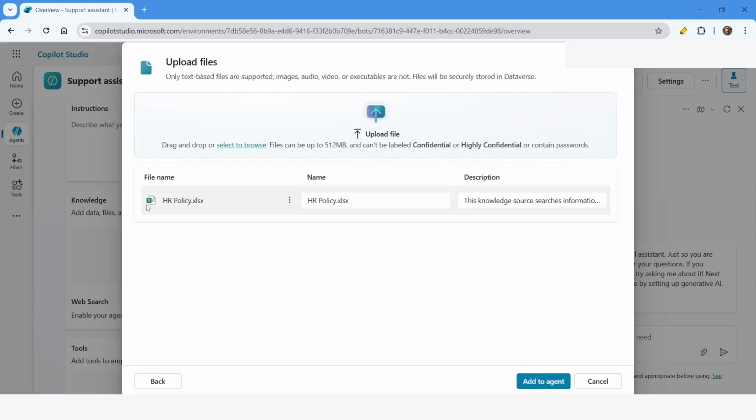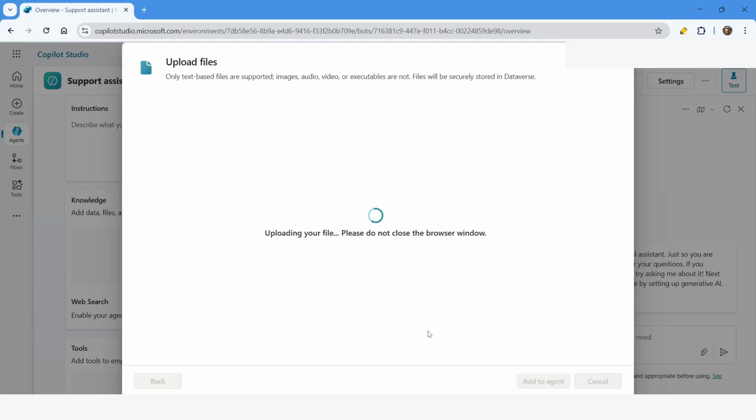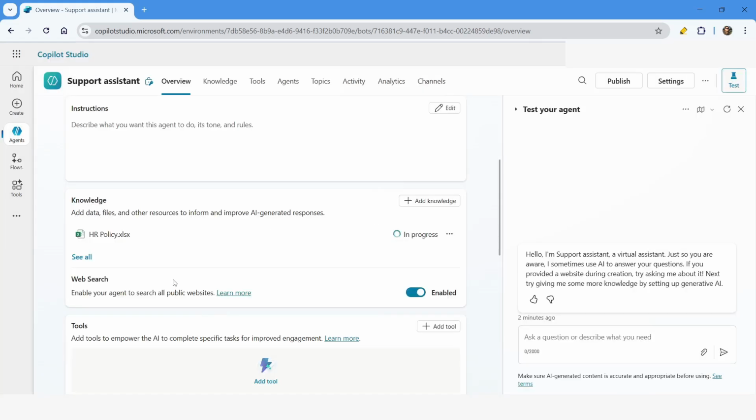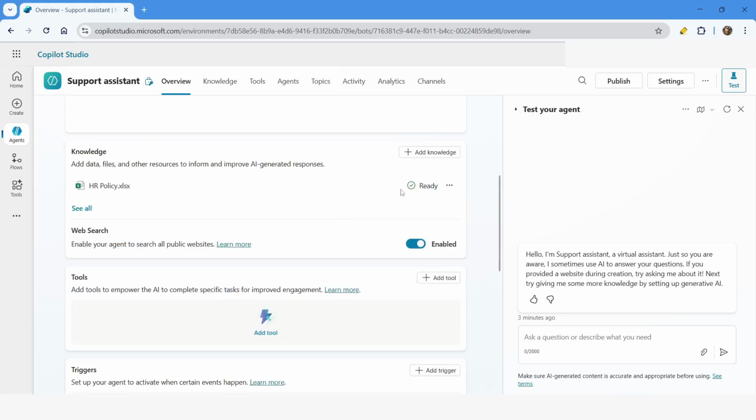Here you can see that I have a file called hrpolicy.xlsx. This is the file name, and then here I have a description. After that, I will click on add to agent. And here you can see that the knowledge source is being added in the agent. Its status is in progress. Here you can see the status is ready. Now I can query.